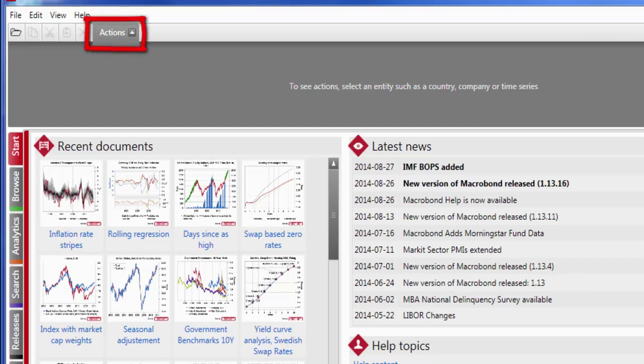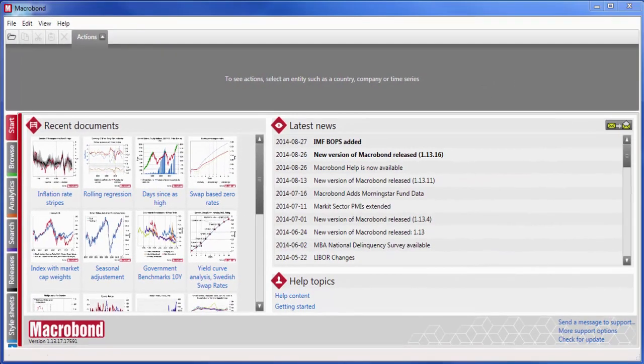The command bar contains commands, properties, and tools on different tabs. The set of tabs depends on the chosen activity. Let's take a quick look at the different activities.